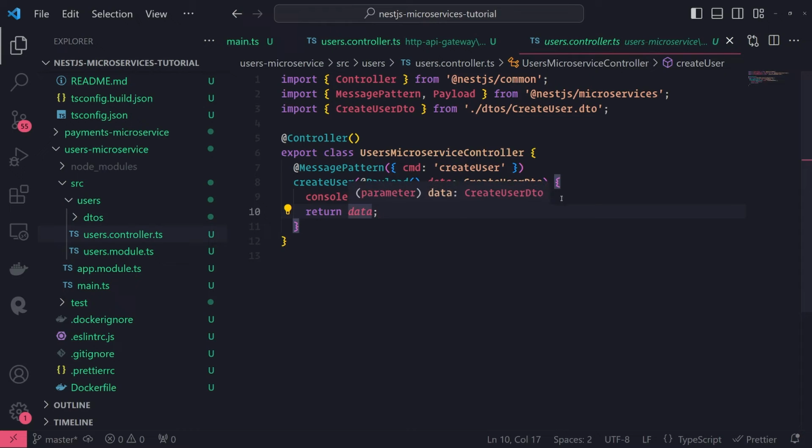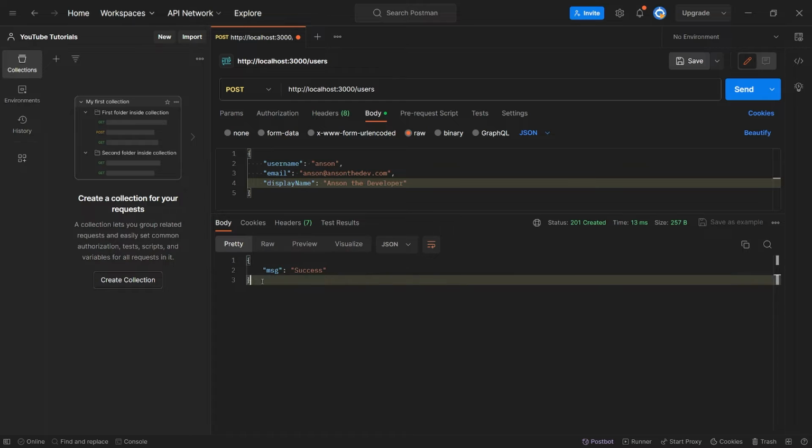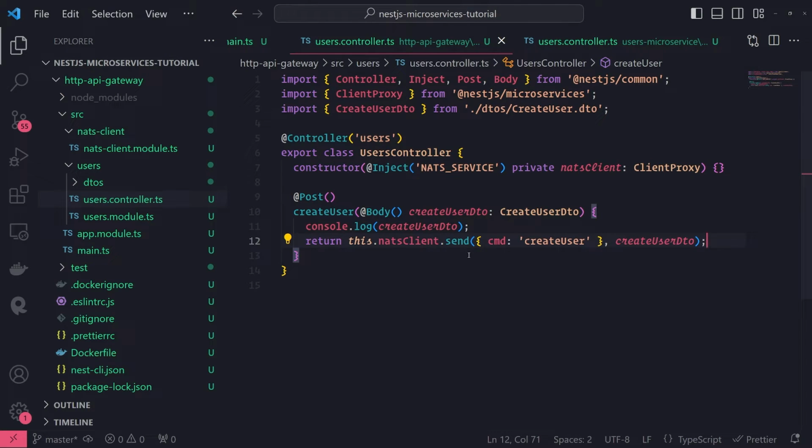So basically, let's say if I want to return the actual saved user, or if I just want to return anything I want, let's just do something like message success. This will get returned back to here, to this observable, and then this will return that data back to the client. So you see how I can change the return value very easily. So just wanted to mention that as well.